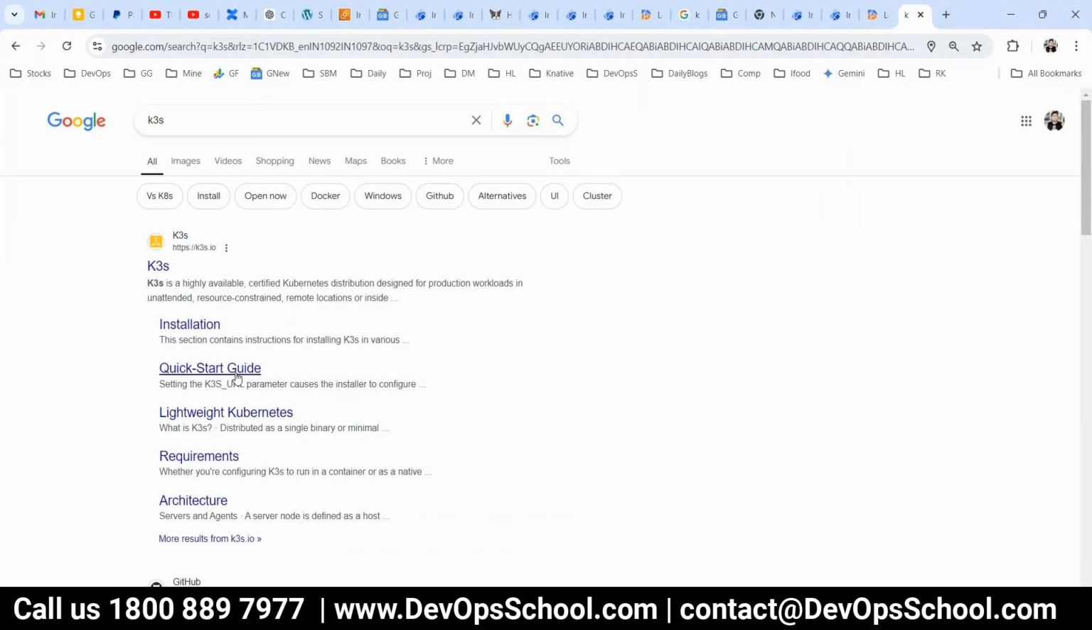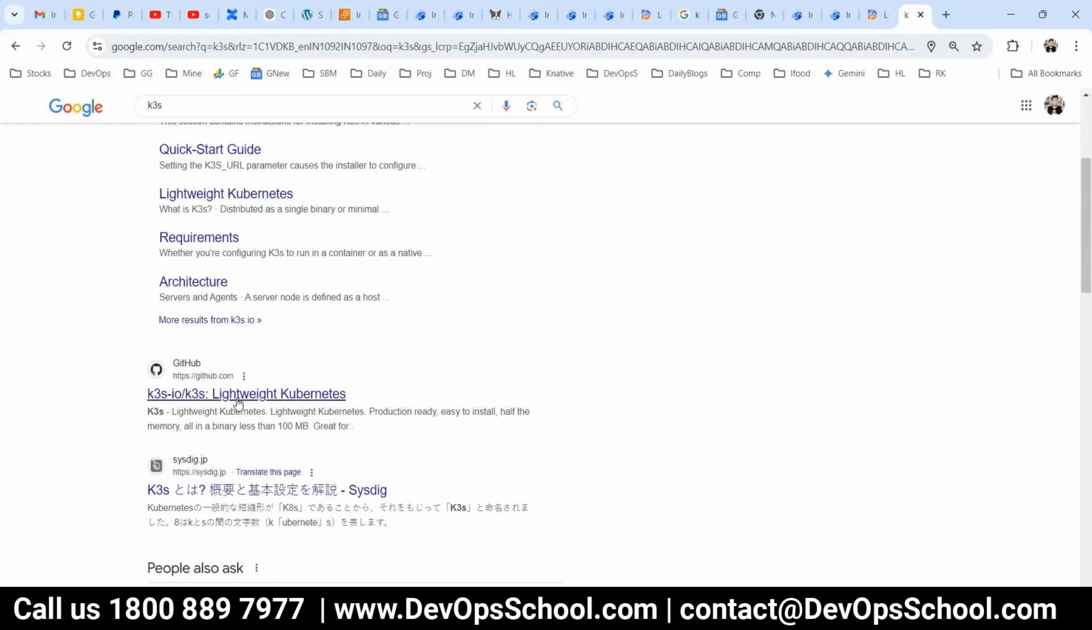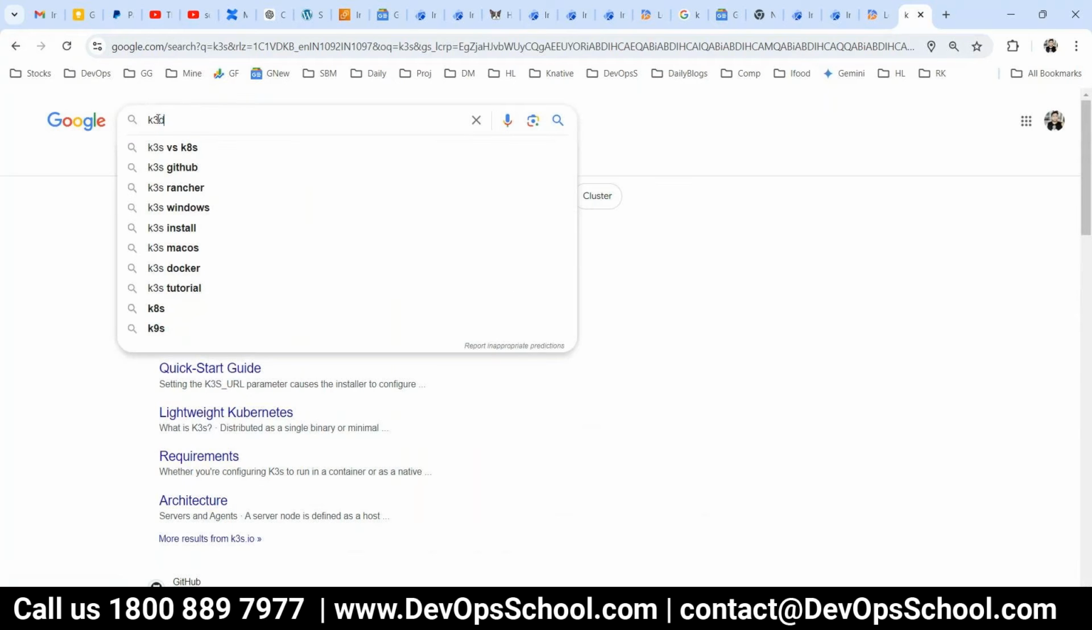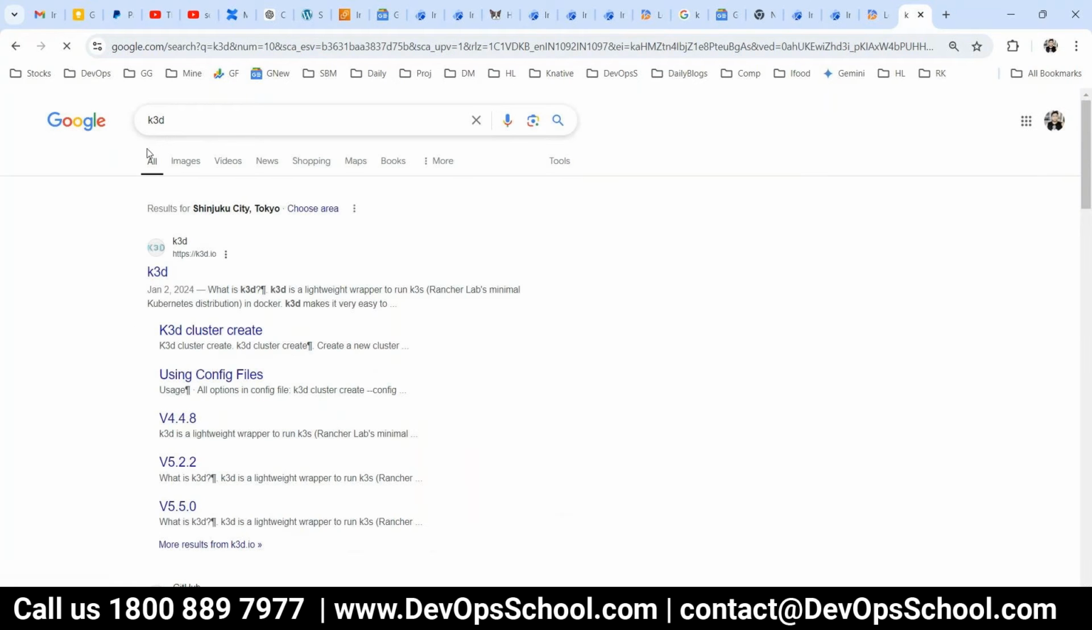This is for K3S. It's one of the lightest versions of a way to install certified Kubernetes, and this was from Rancher. It got released and became open source. And K3D is an even lighter version. It's for Docker. I mean, you can install the Kubernetes clusters, all the components, in Docker.